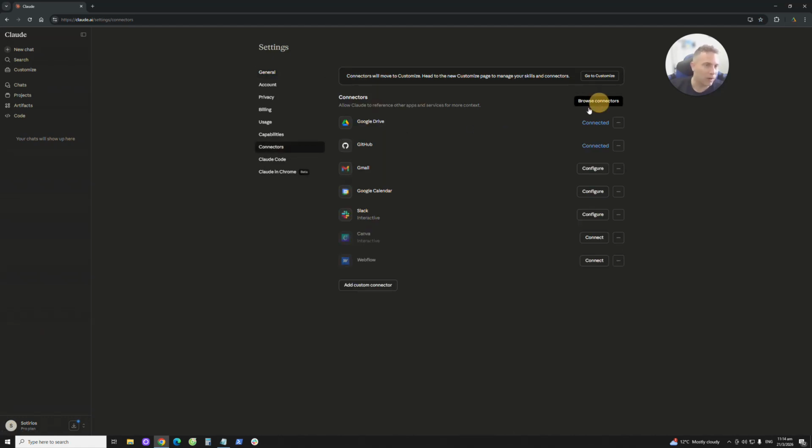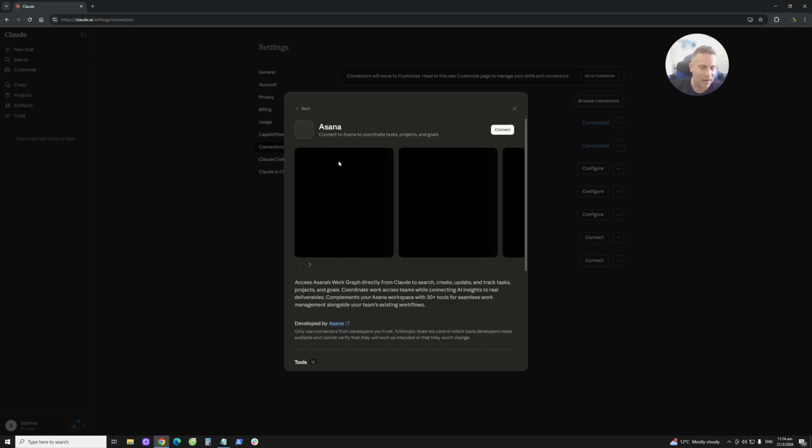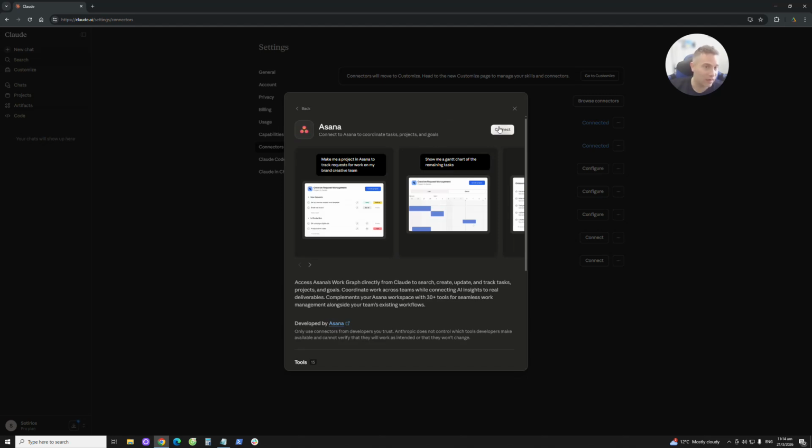You are going to choose browse connectors, and you are going to look for Asana from the search bar. You are going to select Asana, and all you have to do here is to just click connect. You're going to log in, you're going to authorize, and that's how you can connect Claude with Asana.